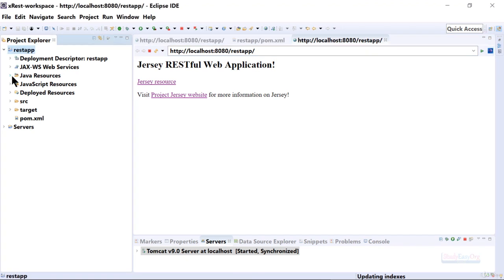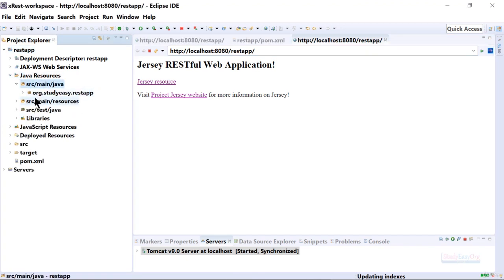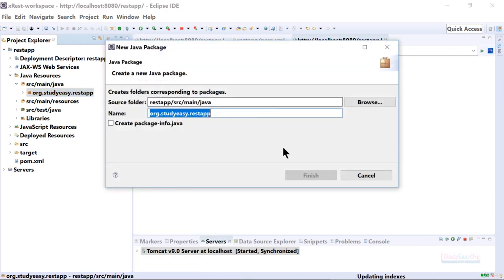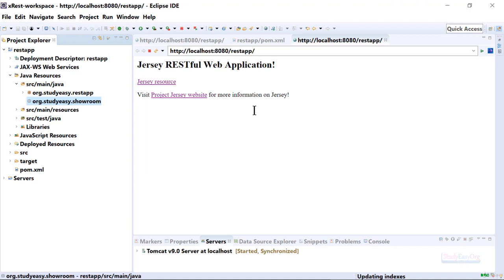Alright, now friends, as we are creating our custom application, we will add a package first of all. So in here, let me highlight the package and let me create a new package. The name of the package would be org.steadyeasy.showroom. Showroom would be our application. We are building an application for showroom. So let us give the package name as org.steadyeasy.showroom.